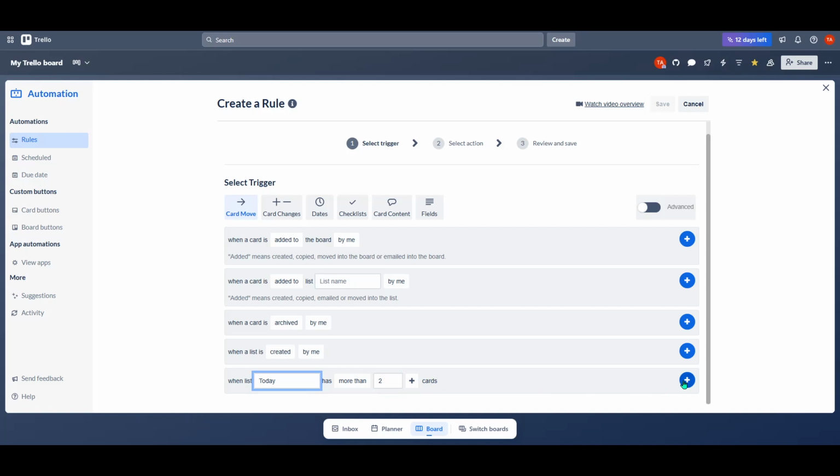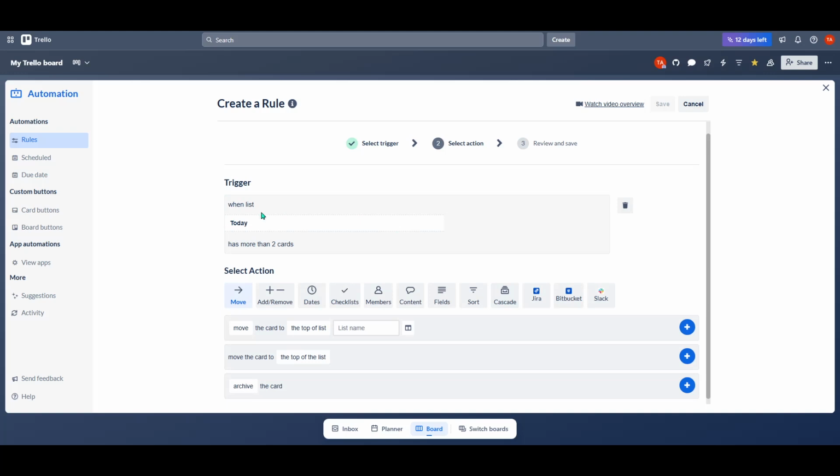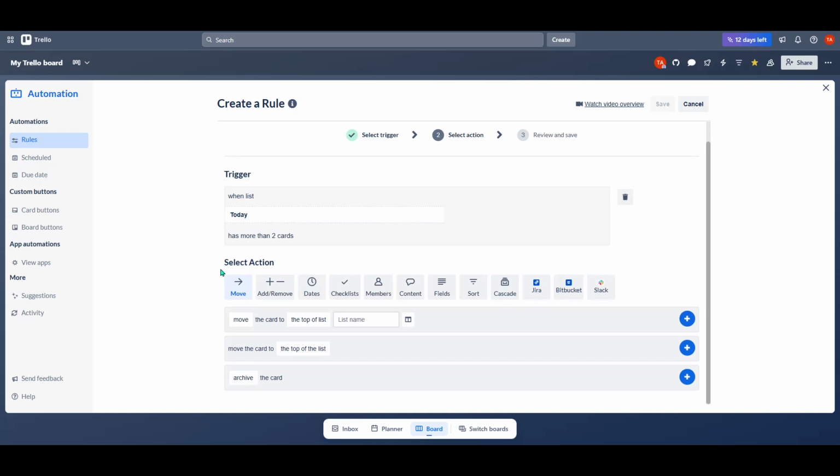Alright, once you've set it to your preferred limit, click the plus button to add it as a trigger. This step solidifies your parameters and ensures the automation is paying attention to those specific conditions.